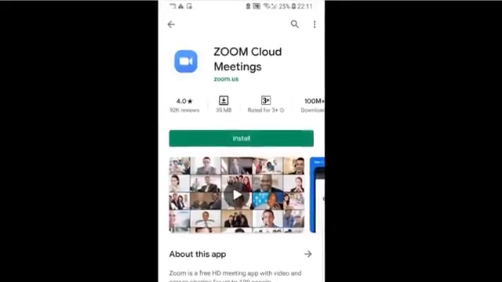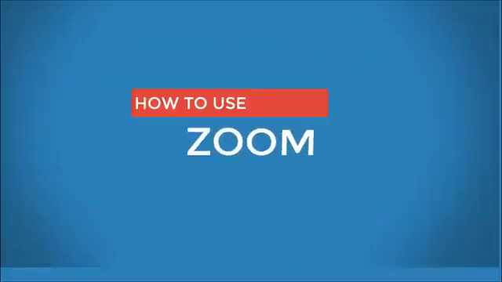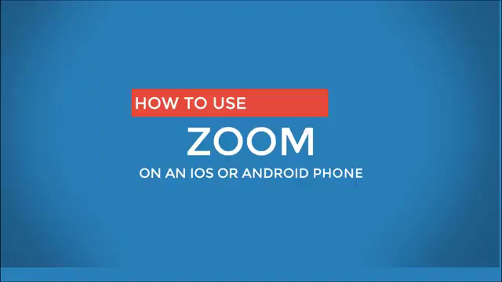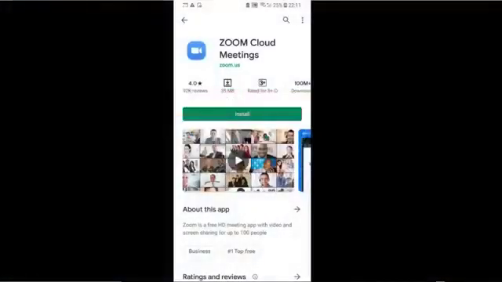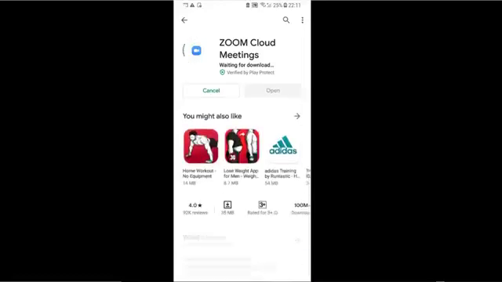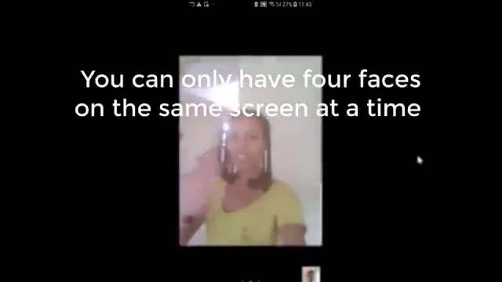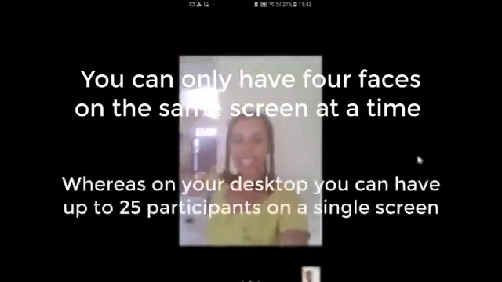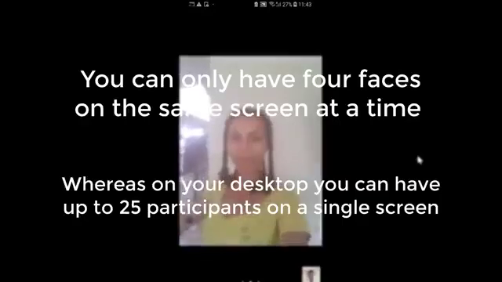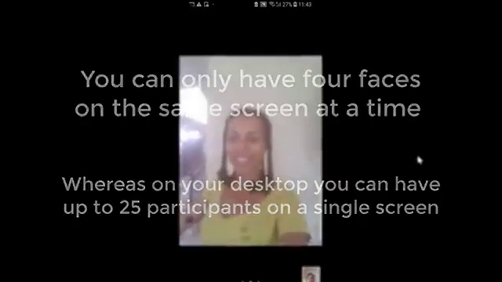In this tutorial, you're going to learn how to use Zoom on an iPhone or Android phone, step by step. The first thing that you need to be aware of, though, is that not everything works on the Zoom mobile app as it does on the desktop version for Windows and for Mac. For example, there are limited display options on the Zoom mobile app. You can only have 4 faces on the same screen at a time, whereas on your desktop you can have up to 25 participants on a single screen.